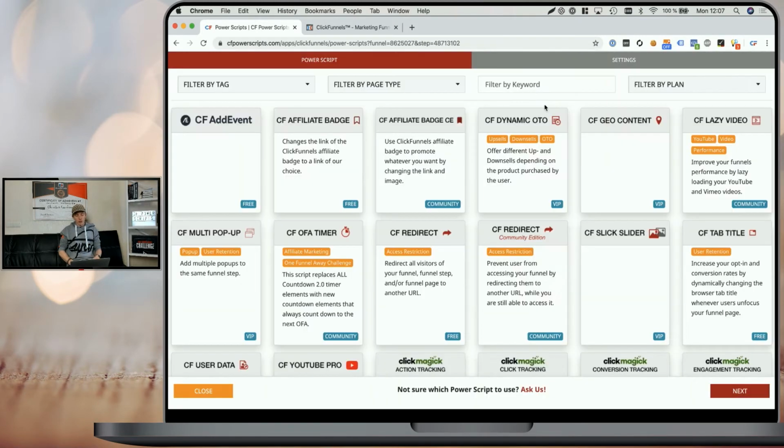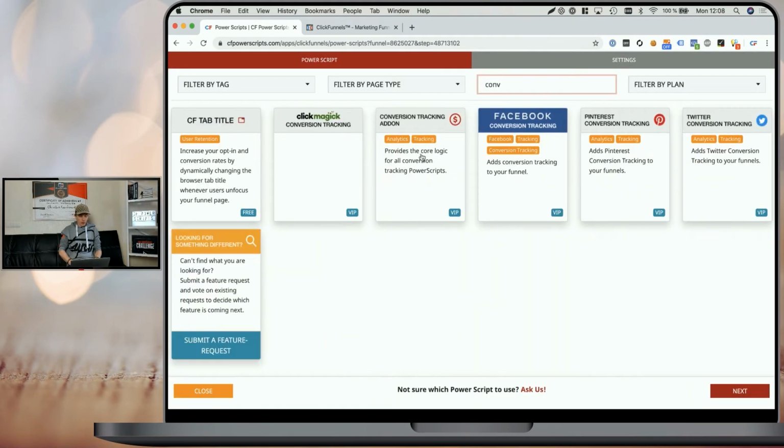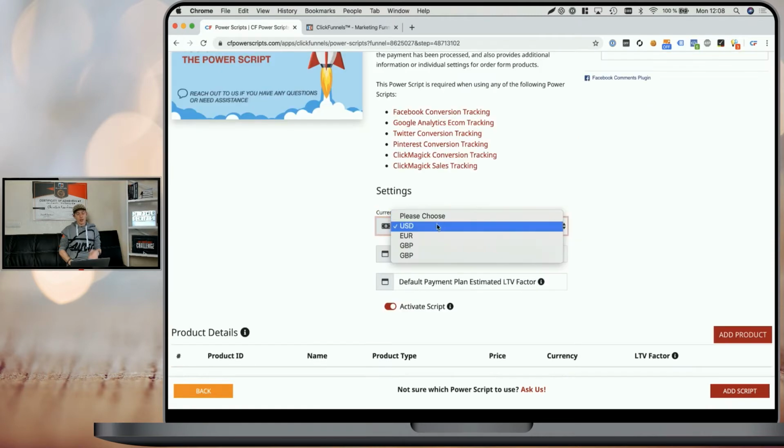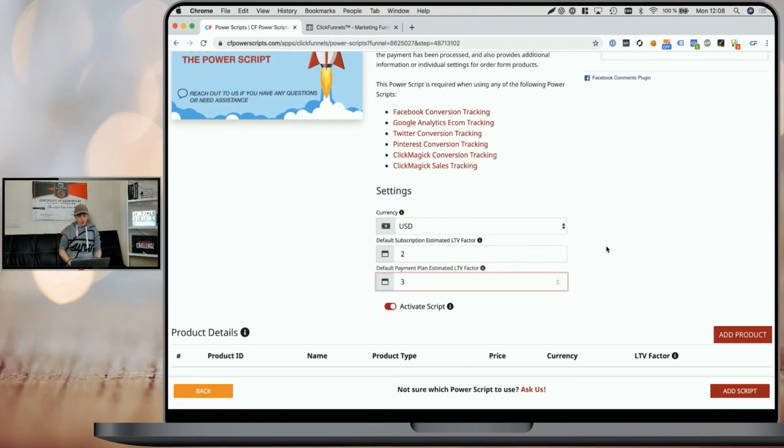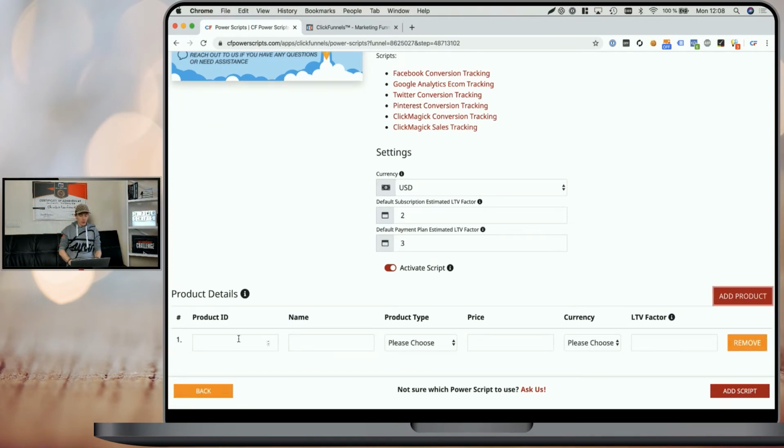So you click on Add New. Again, you look for the conversion tracking add-on PowerScript, and you fill in the default settings. We're going to override most of them, so it doesn't really matter what you enter here. And you click on the Add Product button to add your first product. Now you see there are a couple of fields that we need for your up and downsell product.